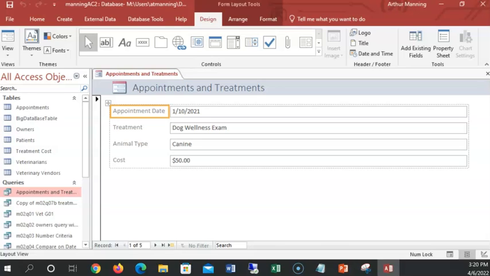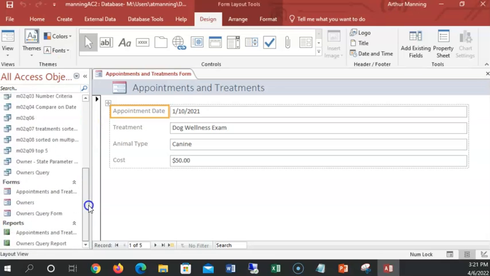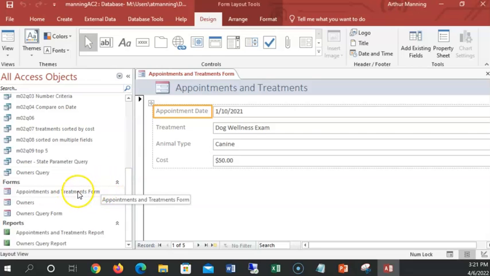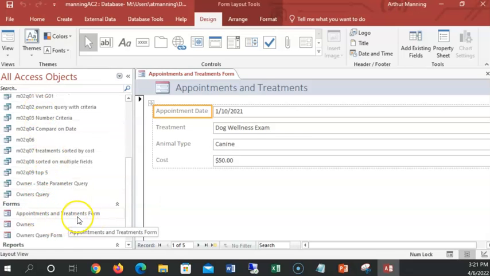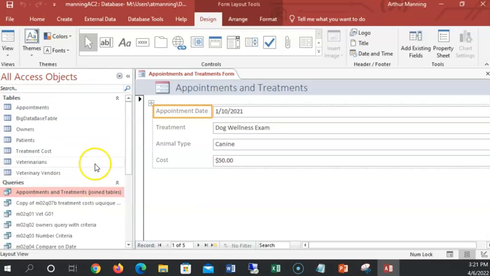And are we saving it? Yeah, we're going to save it as appointments and treatments form. So I can come over here and do a Control-S, save. By default, it wants appointments and treatments as the name. I'm going to just add to it as appointments and treatments form. And it will show up now in our little forms section in our navigator. If you're creating a form based on a query, it's probably a really good idea to leave the name of the query in the name of your form, so you know where that data is coming from. Remember, you can always create a form just for entering data into our table.